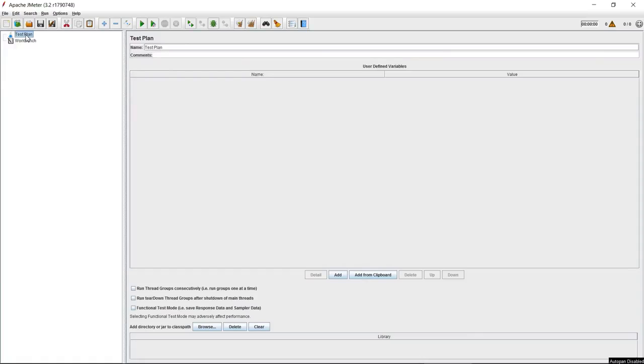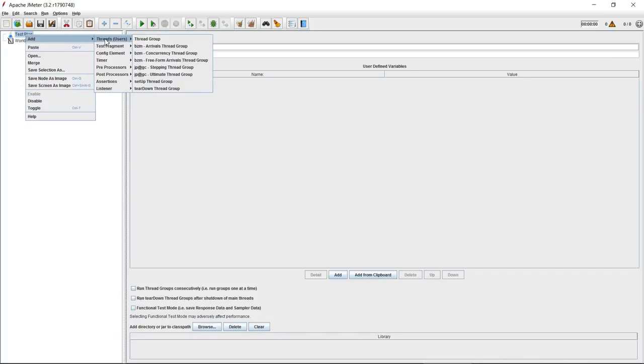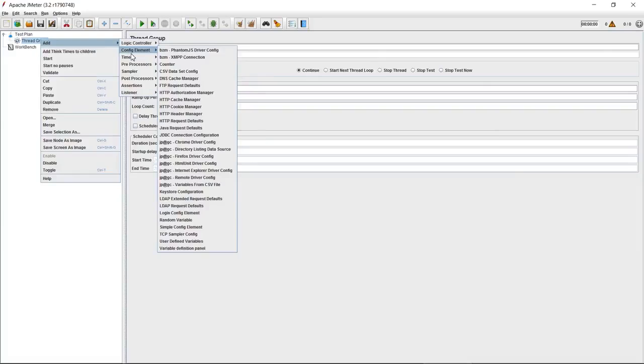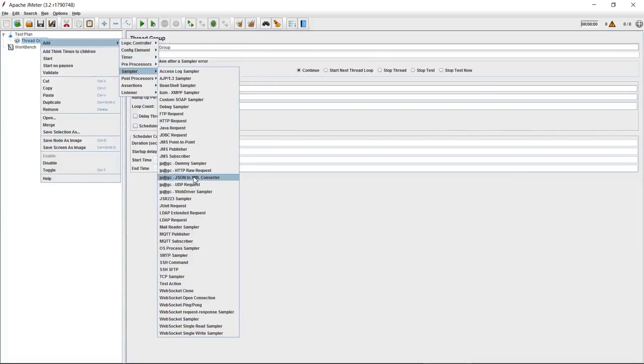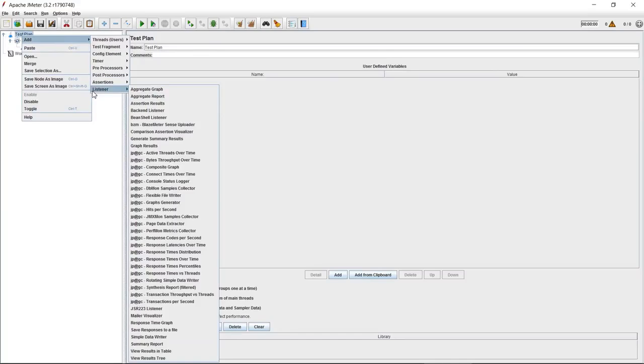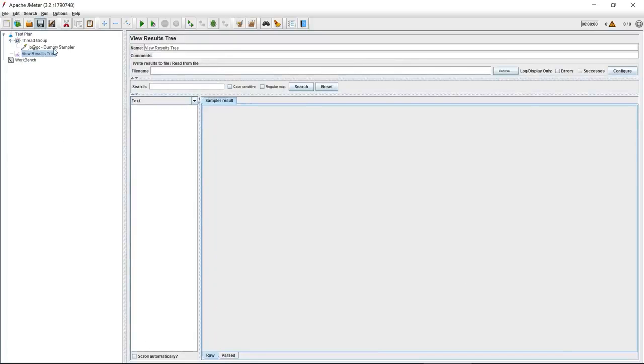To continue our investigation of logs, let's create a simple test plan. We'll add a thread group, and under the thread group we'll add a dummy sampler. And a view results tree listener. And we save the test plan.